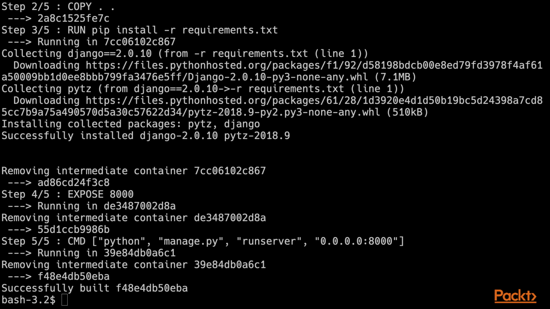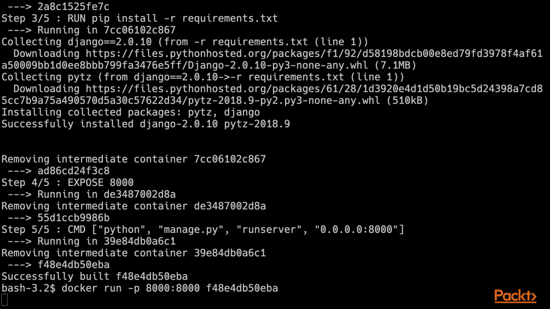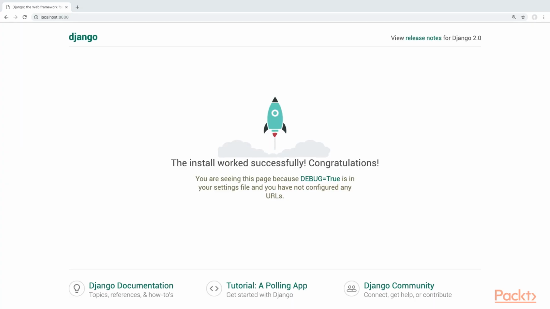Now that the build process has finished, let's run our container and see whether we can access the application UI locally. Let's copy the Docker image ID from the previous command and pass it to the Docker run command. If all went well, we should now be able to access the application at localhost on port 8000. Let's switch to the browser window to check that. As you can see, the application is running.